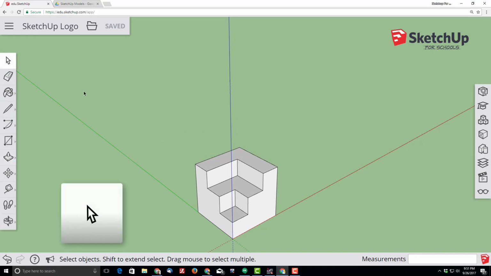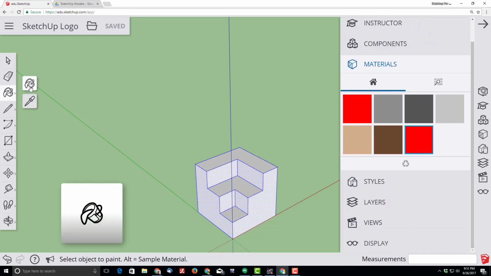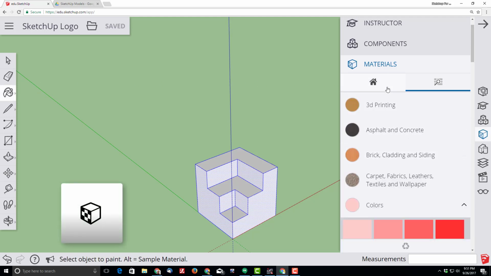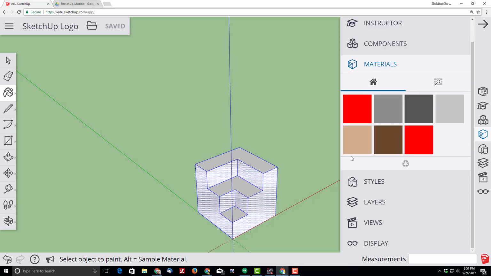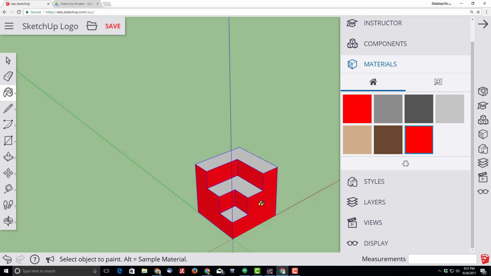Switch to the Select tool, grab the entire logo, hold the Shift key down on your keyboard, and deselect the top face, the middle face, and the tiny square face. With those deselected, switch to the Paint bucket, click the Paint bucket, let's go all the way to the Materials browser, scroll down to Colors, and let's find the red swatch that matches the SketchUp logo. Click on it, move out onto your shape, and click any of the dotted faces to paint your SketchUp logo.